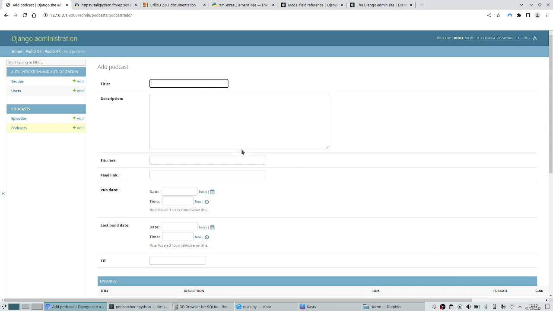Alright, welcome back again. The aim of today's episode is to be able to paste a URL into the feed link here, click save, and then have the podcast automatically fetched from the internet. So I think the first thing we want to do is start hiding some of these fields here.